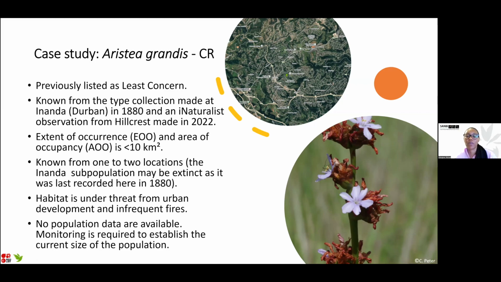We have then recommended that monitoring should be established so that we can have a clear idea as to which category of threat we should put it under. Already it's in a high category of threat, but it also helps to have the population data. So with the information that we have recently, we were able to infer a decline from this ongoing habitat loss and what has been lost in the past.